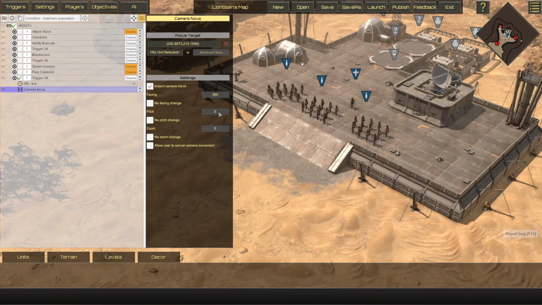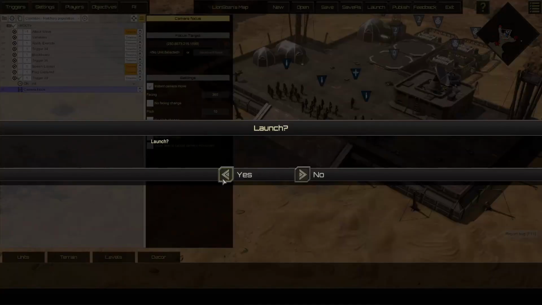The pitch, I'm going to want, for me personally, I'm going to go with 10. And for a zoom, I think about 30 will be fine for this, but I can play and tune as needed. So I'm going to go ahead and make this an OnInit trigger, and then let's see how it looks.